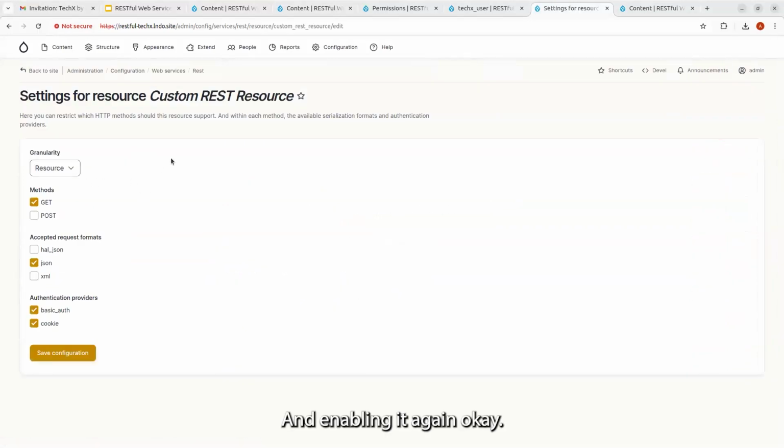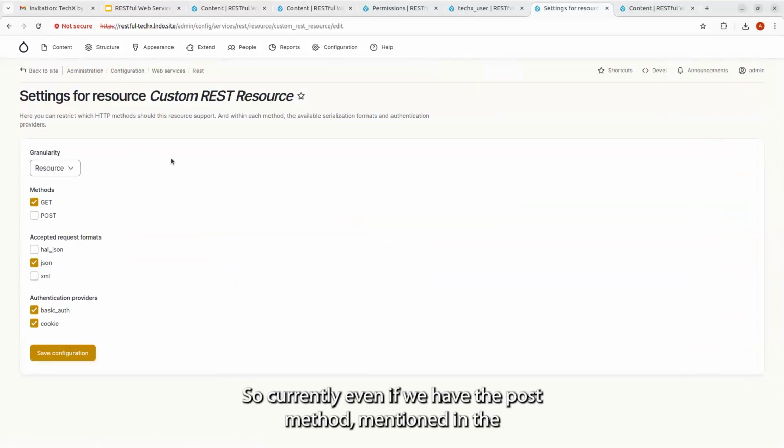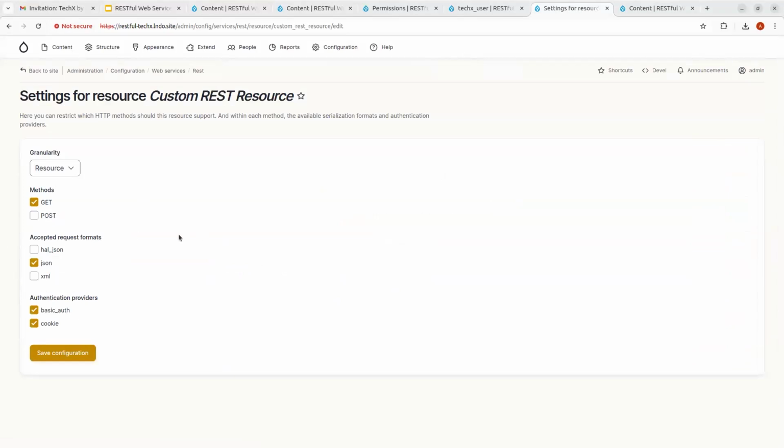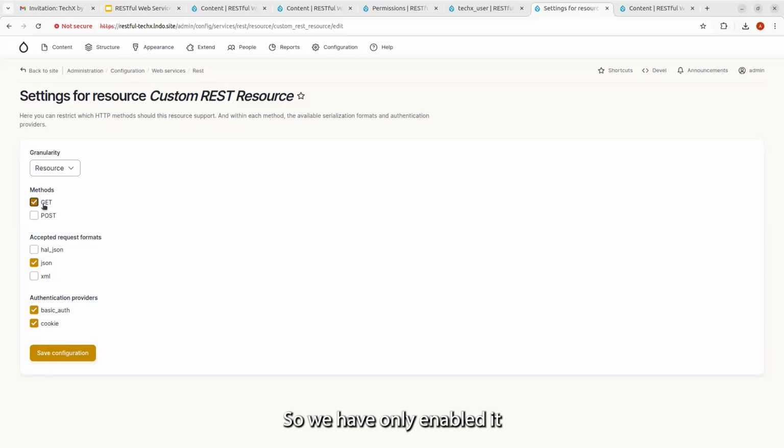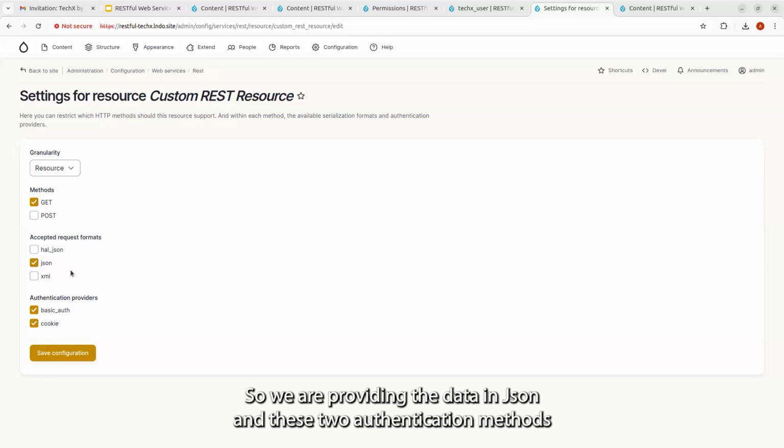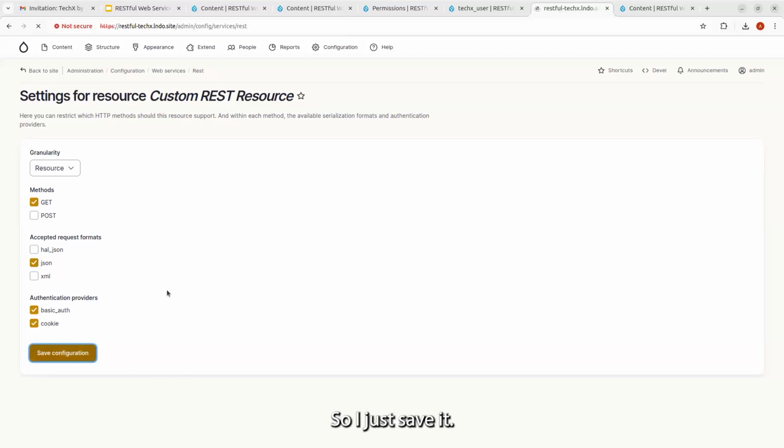I'm enabling it again. Okay, so currently, even if we have the post method mentioned in the code, if we don't want it to be used, we just want our data to be fetched only through get or available through get. So we have only enabled the get method. We are providing the data in JSON, and these two authentication methods we are using. So I just save it.